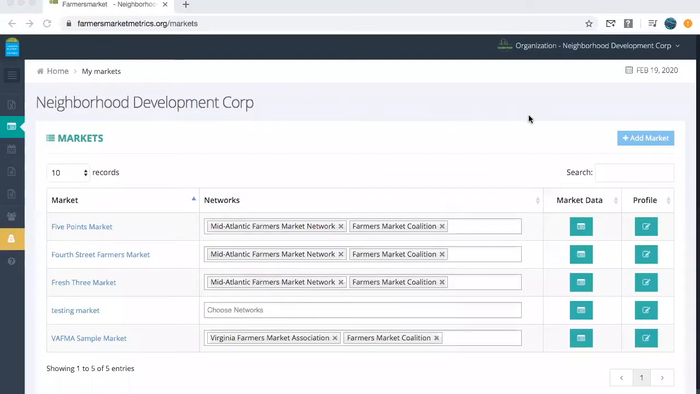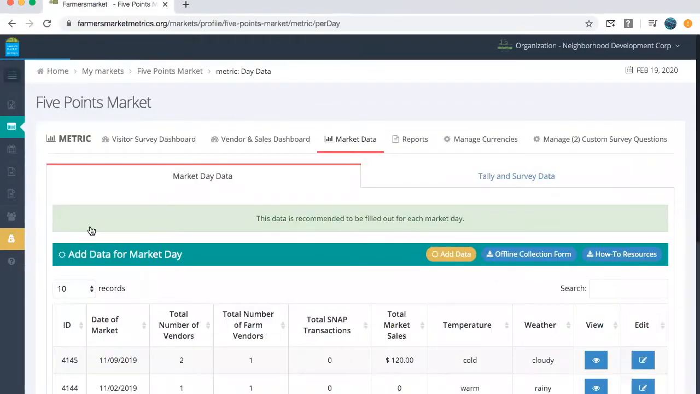This video is all about generating a market summary report. You can see that I'm already logged into my market organization's Metrics account, and I'm going to click on the market that I want to generate a report for. Once I'm in this market's page, I go to the reports tab along the menu at the top.